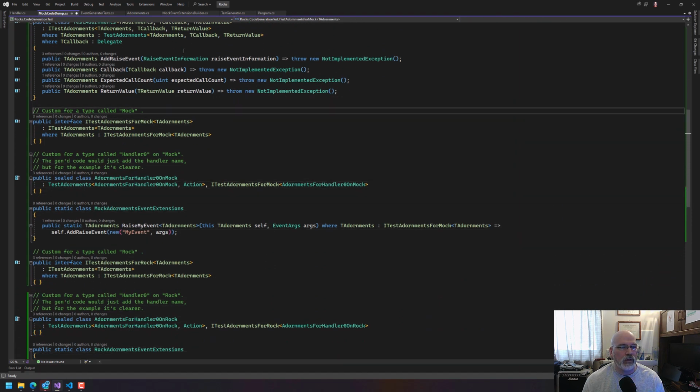The custom type, though, what I'm going to do is for each mock that I'm creating, I'm going to create this special interface. And this basically says, hey, for any adornment that I create, it's got to be of this type. They're all going to derive from this, and we're going to make sure that's of the specific type.